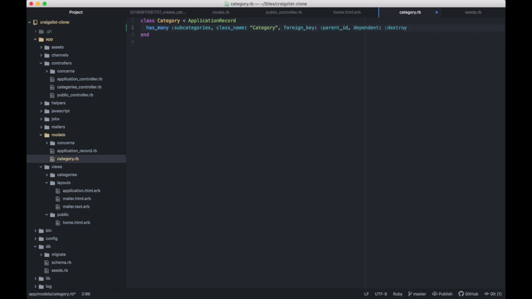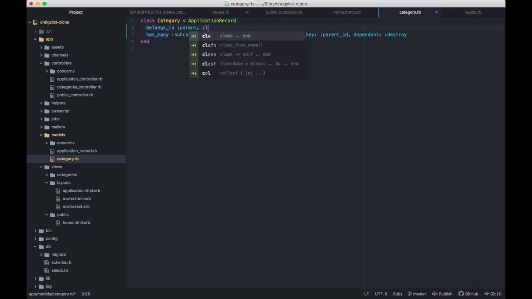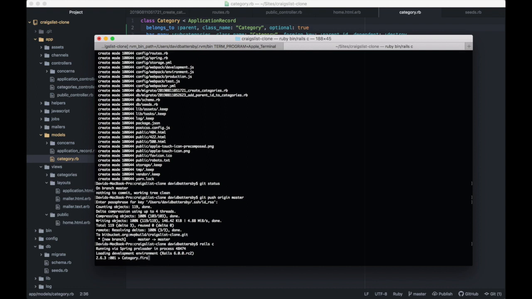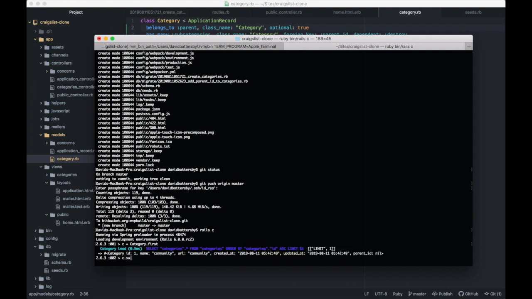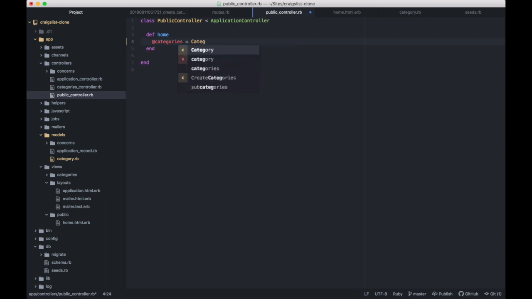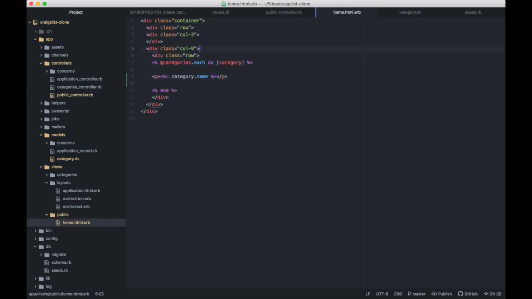But hopping back into our category model, I'm setting up here a relationship where each category can have a subcategory if it uses the parent ID field, and in turn each category can have a parent. So that goes both ways, and we can test this relationship out within Rails console. I'm just grabbing the subcategories of the first category, and as we can see here, there are a number of categories being returned. And then within our public controller, we can select the categories that do not have a parent ID set.